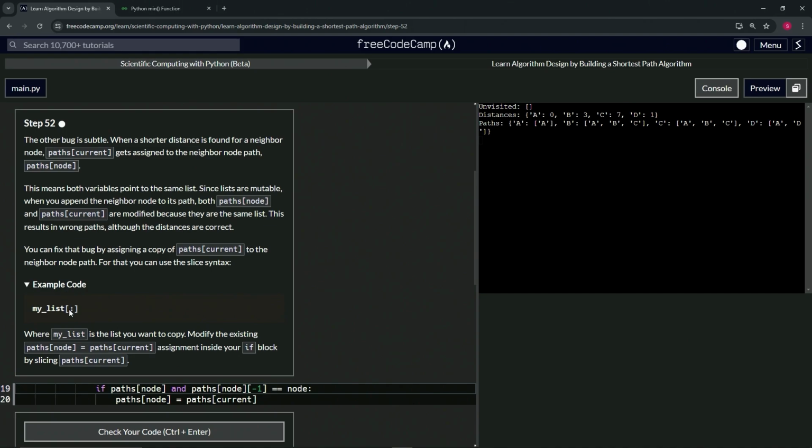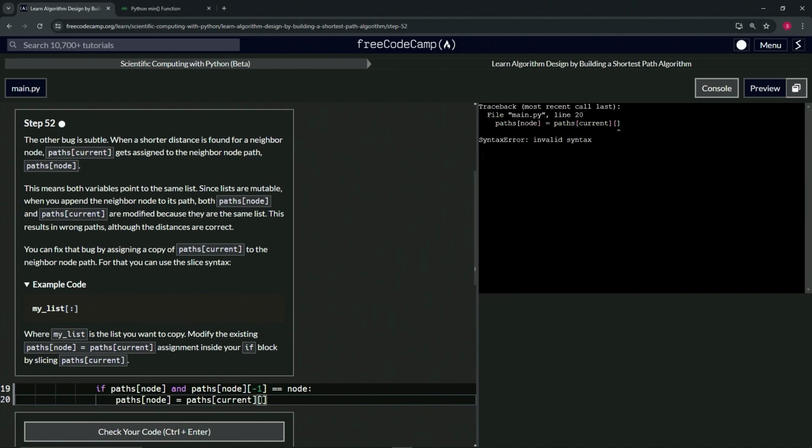My list, and then inside of here, we'll do this right here. This apparently is slice syntax, where my list is the list we want to copy. We're going to modify the existing paths at node equals paths at current assignment inside our if block by slicing paths at current. So we'll come down here, modify the existing paths, and then we'll say paths at current. We're going to slice it by just doing this right here. And we can see that something does happen. Okay, so the C got taken off of this one.